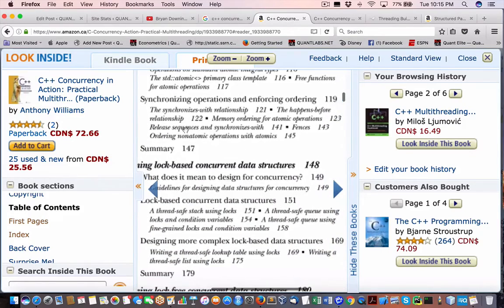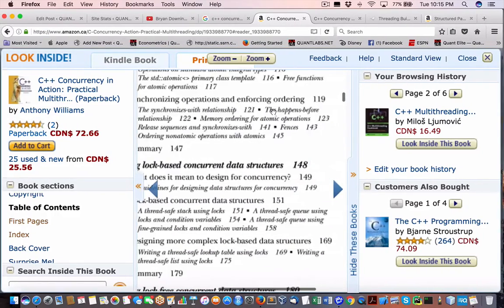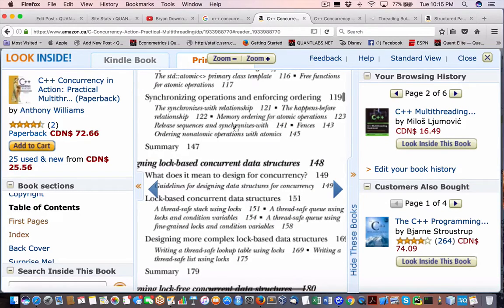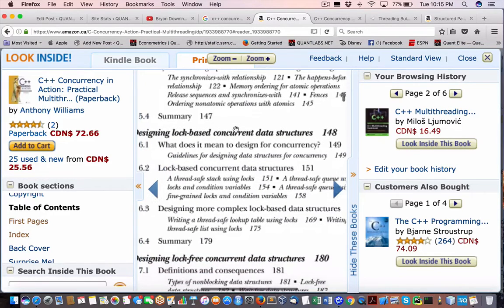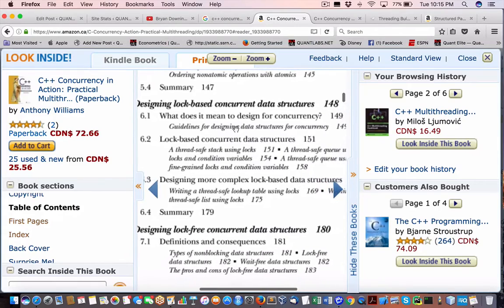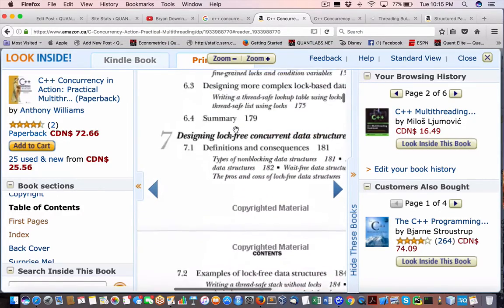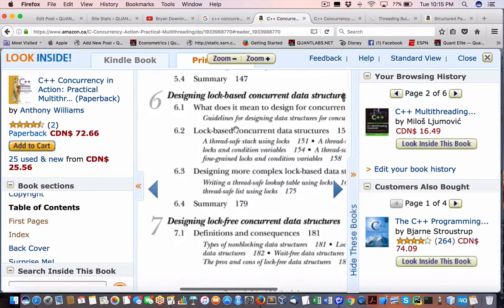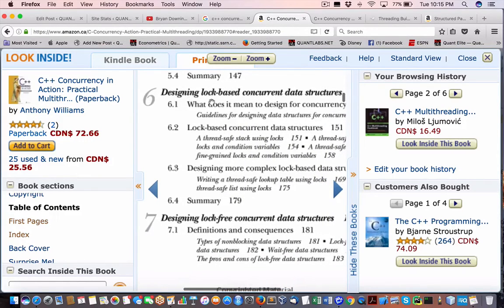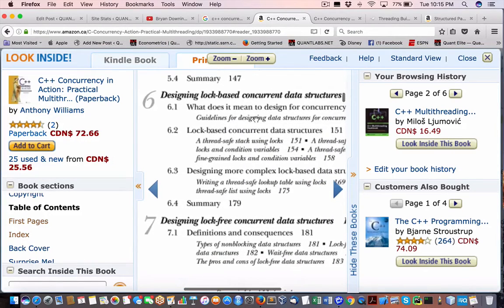This chapter here, or this section, synchronizing operation, enforcing ordering, can be useful if you are running various algorithms with your trading and you're dependent upon one algo to finish before another algo. So you would want to look into how to enforce the ordering of those results. Okay, so now we move into the next two big chapters here. So this one is how to have your shared data.